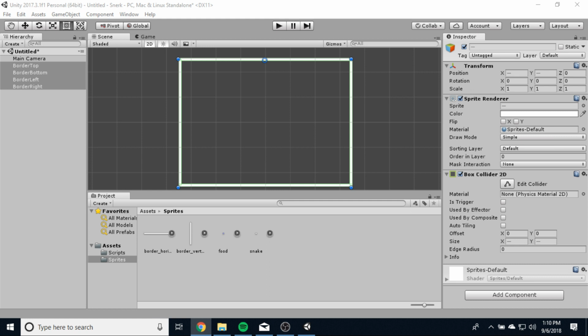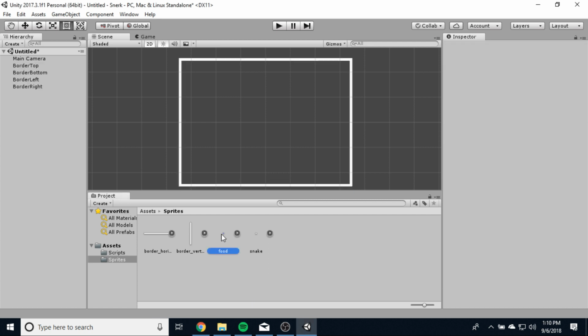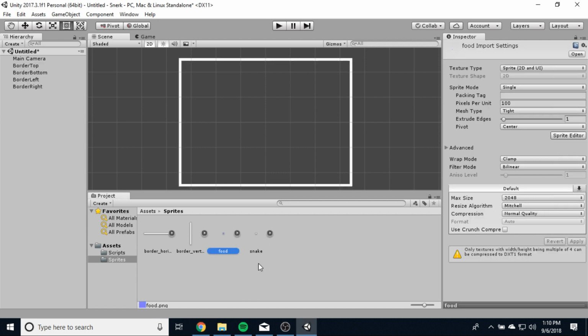Perfect. Okay. Next, let's talk about the food. So we're going to build this food using a concept called prefabrication.